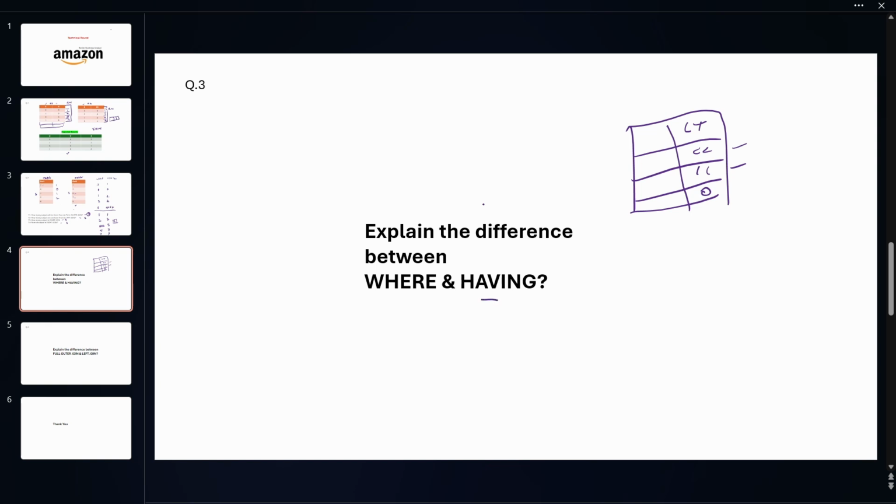Now when you talk about having, having comes when you do aggregations, when you do group by. So let's say you are doing a group by on one of the columns, and you are checking for all the different payment types and their total sum or total count, right? On that total number, which is the aggregated result, if you want to filter further, let's say, hey, I only want to see the result where at least more than 2 payments are there, that's where you can use the having.